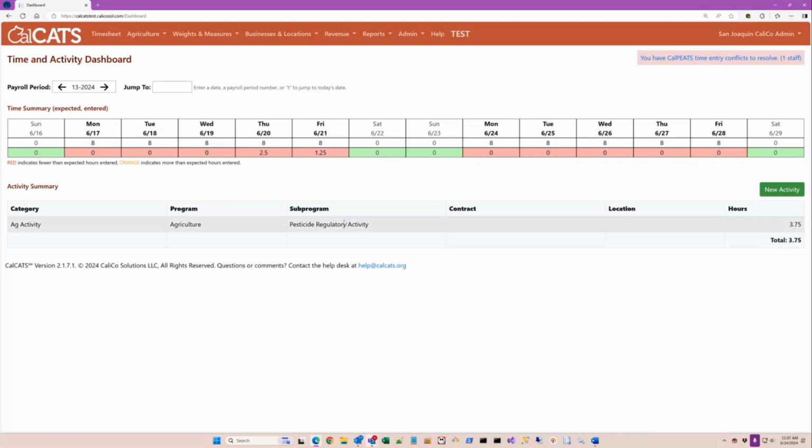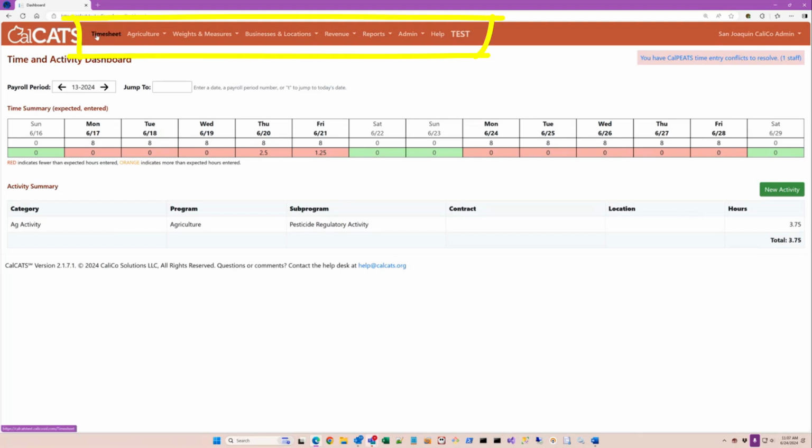Without spending too much more time on here, I'm going to jump into the timesheet entry. If you look across the top, we're going to go in order of the main menu here: timesheets, then agriculture, then weights and measures, and then we're going to skip over a couple of things and go over to reports.